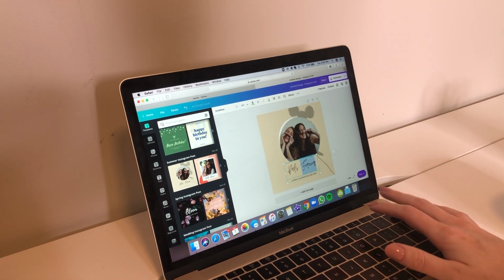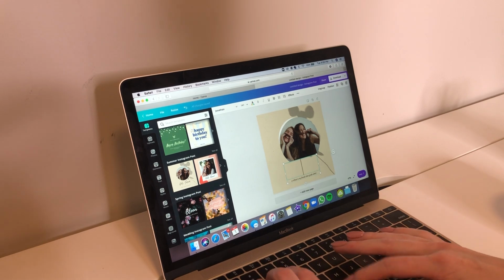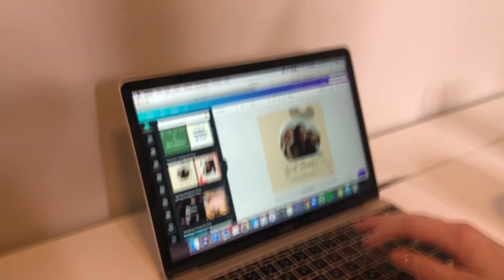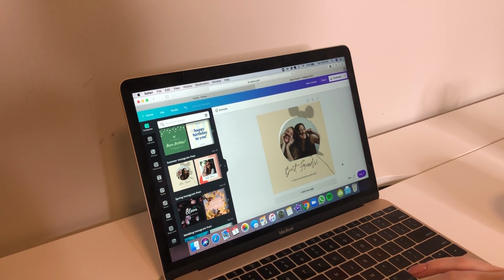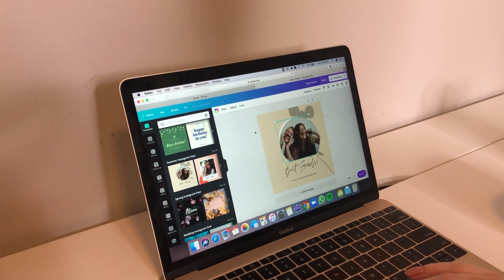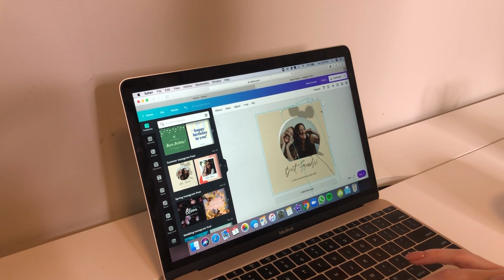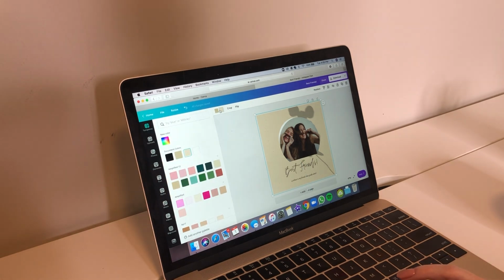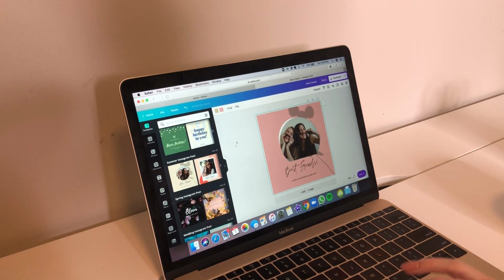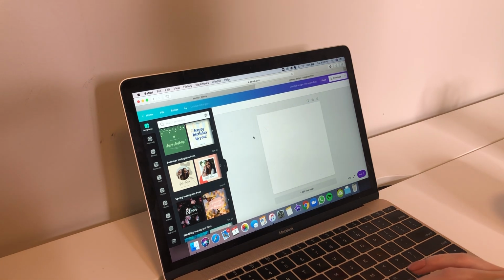So this says pals forever. So if I want to say best friends, I can just type that in there. So it's very intuitive and very easy to use. I can switch out this photo if I want to. Canva has a bunch of elements over on the side, which I'll get to in a minute, but that's how you manipulate what's already there. I can change the background color, etc., as you can see. So you can manipulate any template. So I'm just going to undo that, the whole thing, so I can get back to a blank space.